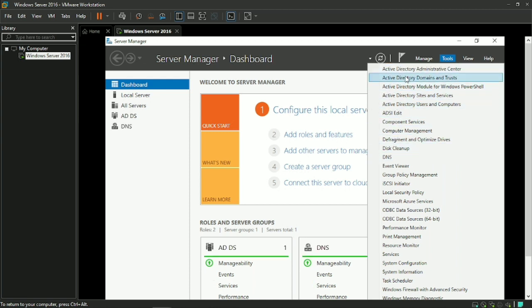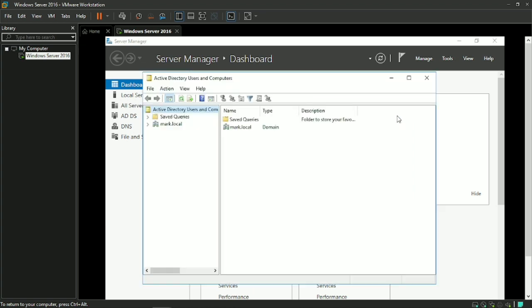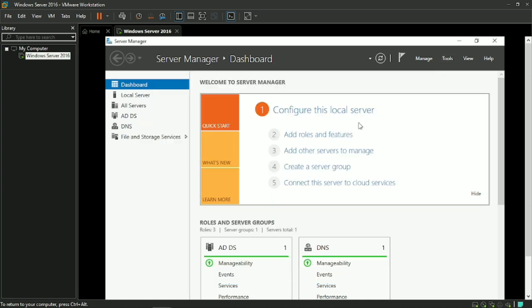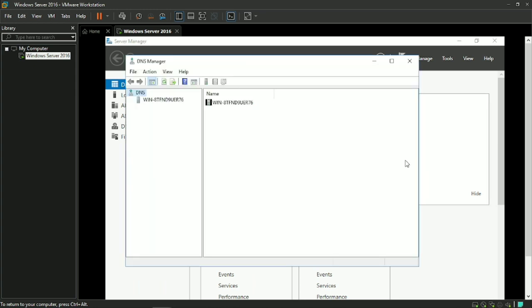So, dito is pindutin natin yung tools. And then, hanapin natin yung Active Directory computer. So, ayan, makikita na po natin yung ginawa nating mark local. Ayan. So, X na natin. Then yung DMS. Ayan. Nandiyan na po lahat.